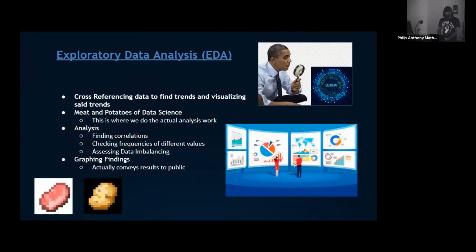So here's step 3. It's exploratory data analysis. Again, just a quick refresher. This is where we're going to cross-reference our data with each other and certain models in order to find trends and, importantly, visualize a trend in certain graphs to make it easy for people to see what you're seeing. This is really the meat and potatoes of the data science pipeline, excluding the AI stuff, because this is where we do our actual analysis work.